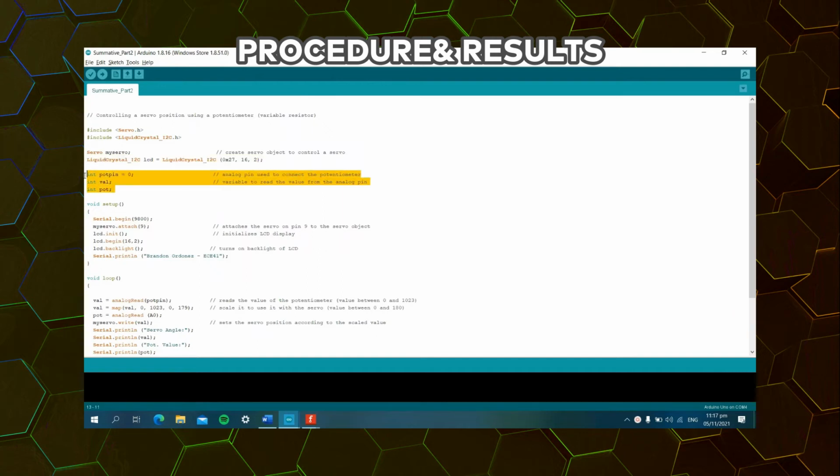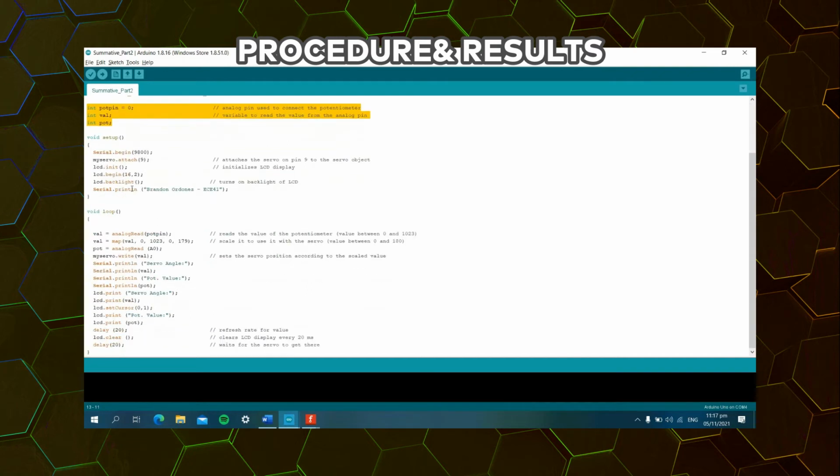Next, these would be the integers, the variables used for this part of the experiment. So myservo.attach(9), we're still using pin 9 for this experiment, attaches the servo on pin 9 to the servo object. Next, lcd.init initializes the LCD display, lcd.begin. Next, backlight, this triggers the backlight for our LCD. Next, a message would appear at the beginning of the serial monitor.